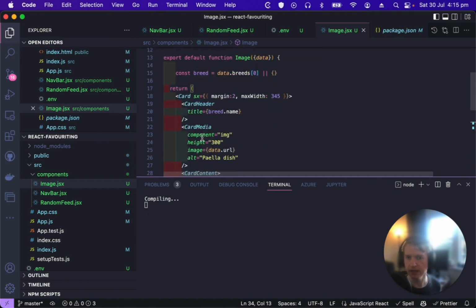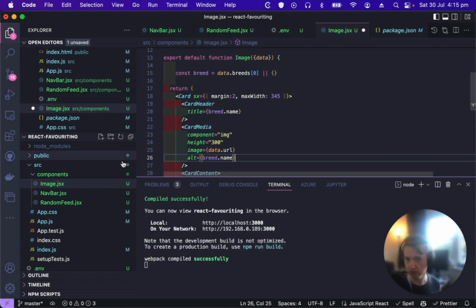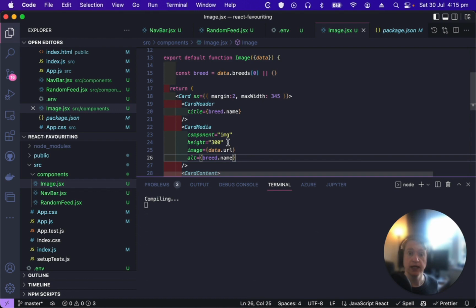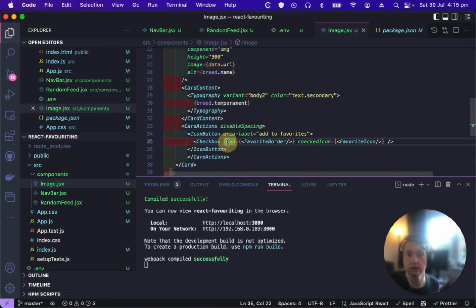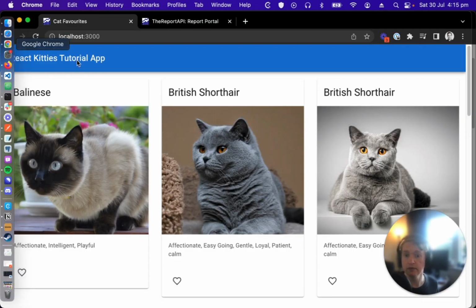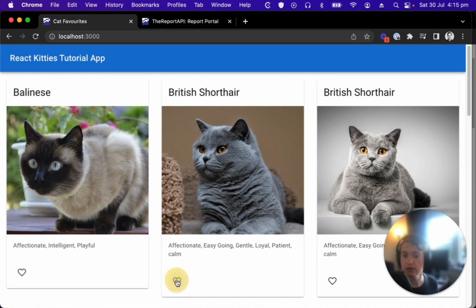Whilst that's compiling, let's just go through here. We'll change the alt of the image. It's always good practice to set the alt of an image to something that's screen readable, just for anybody who has accessibility requirements. So we'll set that to be the breed name. So any screen reader will look down and go, okay, well, that was an image of this cat breed. And let's have a look. Give that a check.